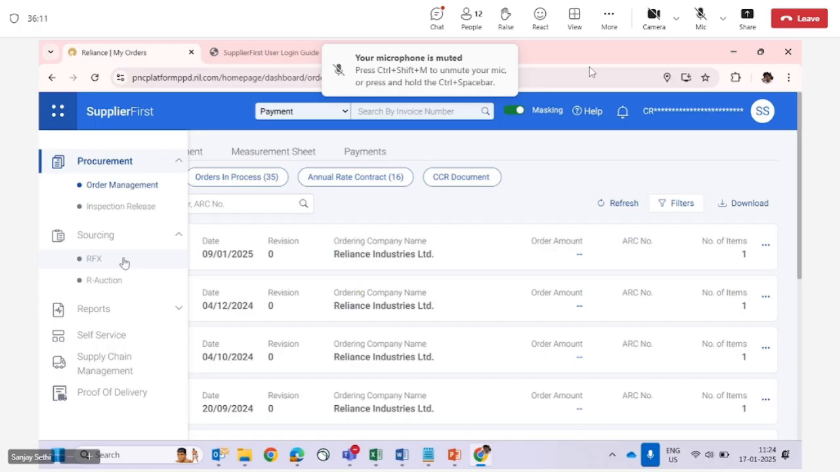If any particular buyer has invited you for an auction, then you can click on R auction and directly jump to the auction site. So no need to log in separately on these particular portals. That is why this portal is called an all-in-one portal. This one application allows you to access all other applications which are mapped in Supplier First portal.